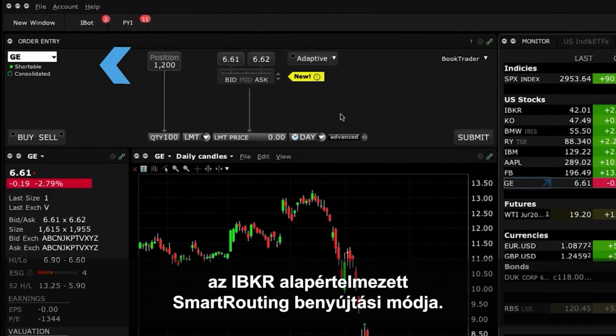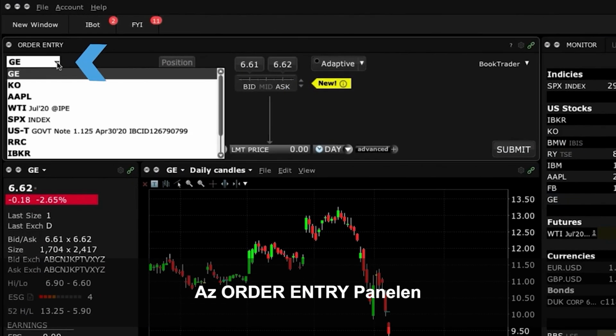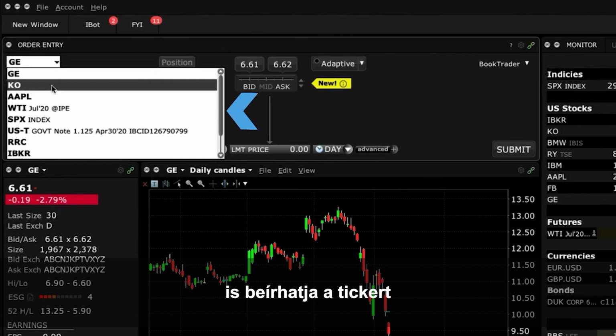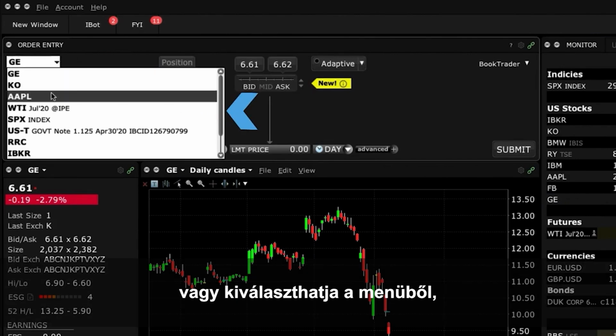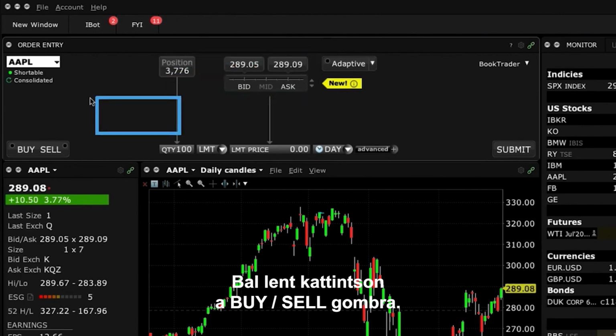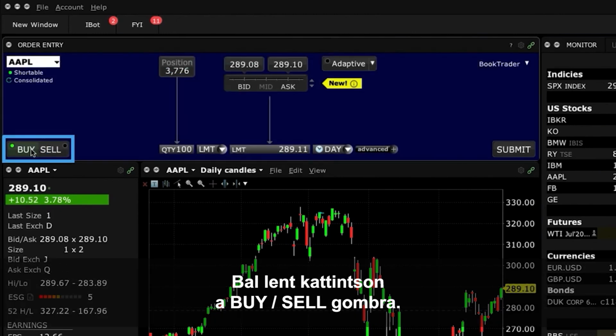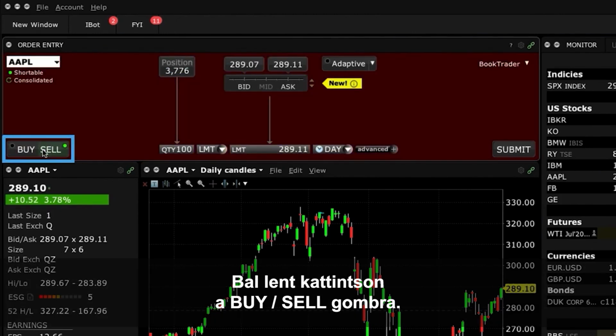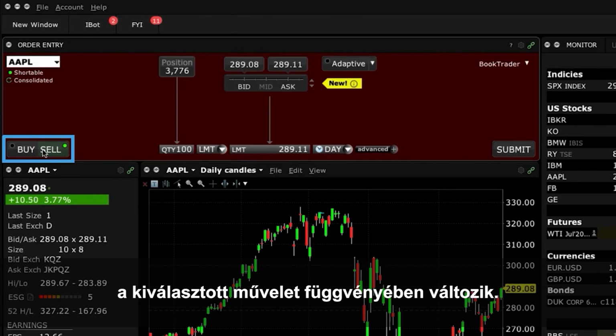methodology. On the order entry panel, you can also enter the symbol directly into the input field, or you can select one from the drop-down menu, which retains a history of previously used symbols. The National Best Bid and Offer, or NBBO, is displayed for the selected symbol in the middle of the window. At the bottom left, click on either the Buy or Sell button. Do you notice how the background colour adjusts according to your selection?